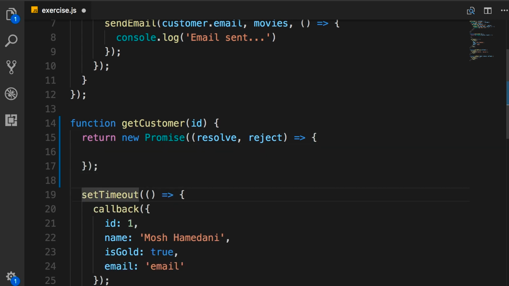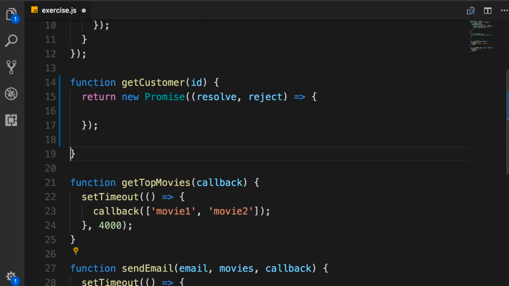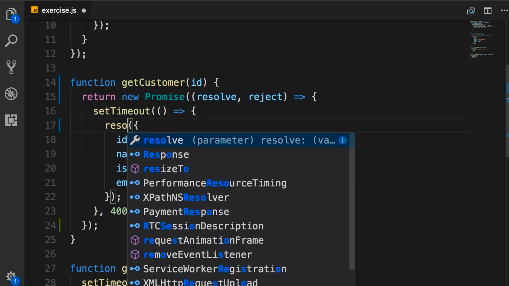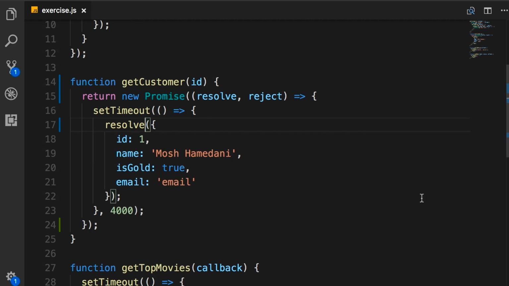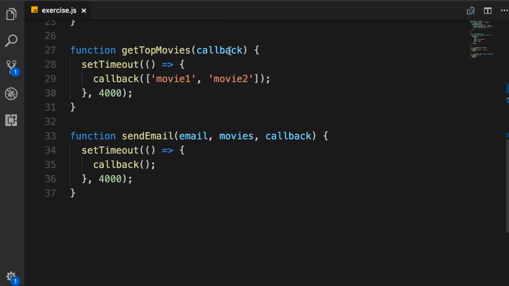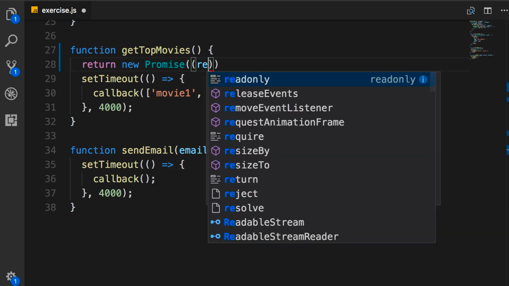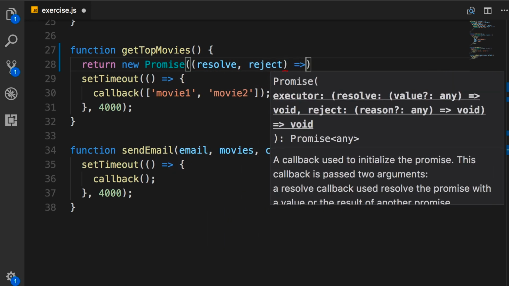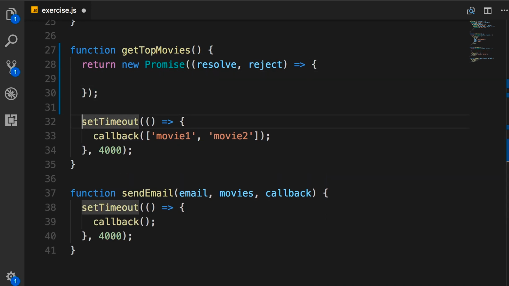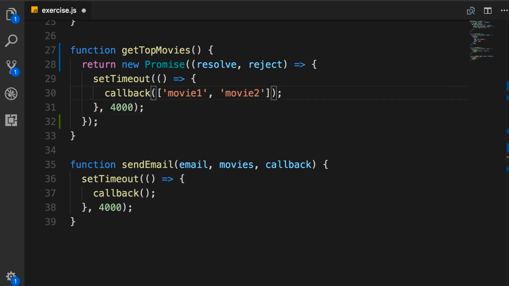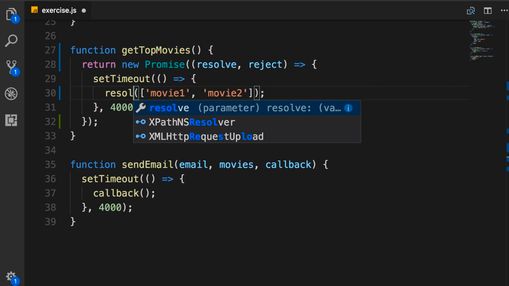Now here in this promise, we're going to add our async code, set timeout. And finally, instead of calling this callback function, we're going to call resolve. Very simple. Now one more time. This time on getTopMovies. First, you remove the callback, then return a new promise with resolve and reject. That goes to a code block, and in this code block, we have our async code. And finally, we replace callback with resolve.